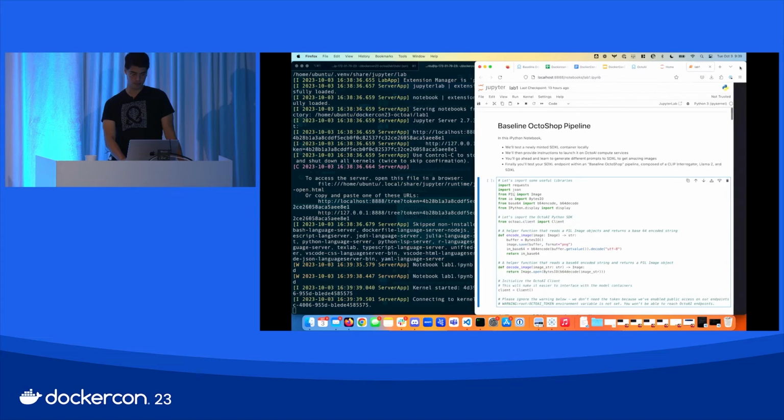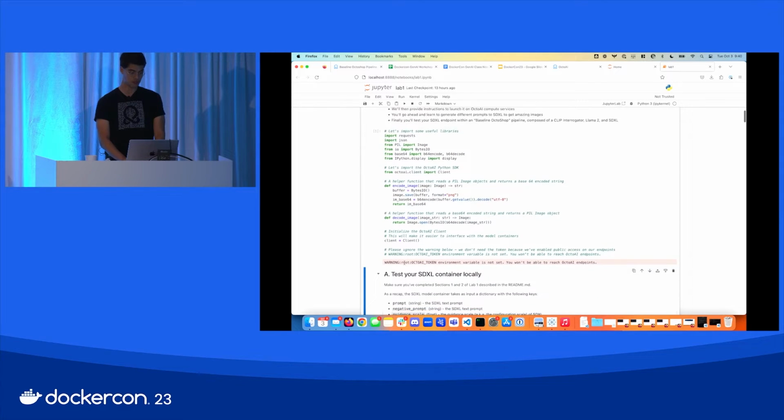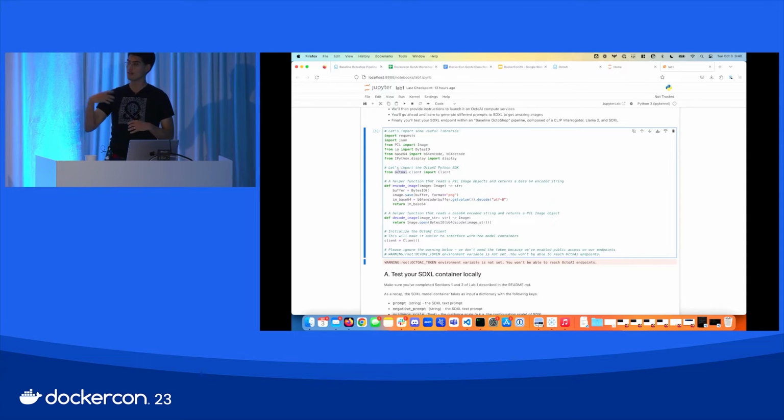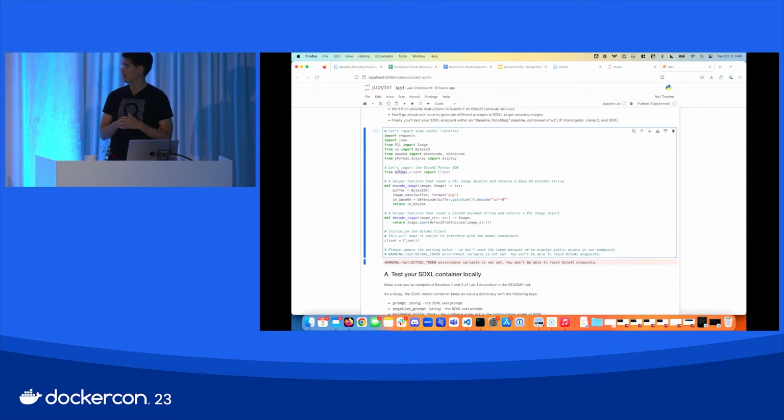All right, so let's take a look at this notebook here. We're going to stay on the notebook for a bit now. So we're going to build this baseline Octoshop pipeline, and we're going to interact with it through the comfort of our notebook. So I'm going to go ahead and import these dependencies, these Python packages. There's a library called OctoAI, which contains the OctoAI SDK for Python. We're going to use this to communicate to our locally running container, as well as the remotely running container hosted on OctoAI. Essentially, it contains helper functions in order to send HTTP GET and POST requests to a remote server.